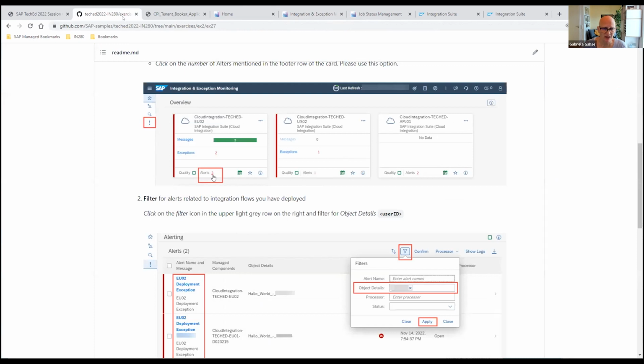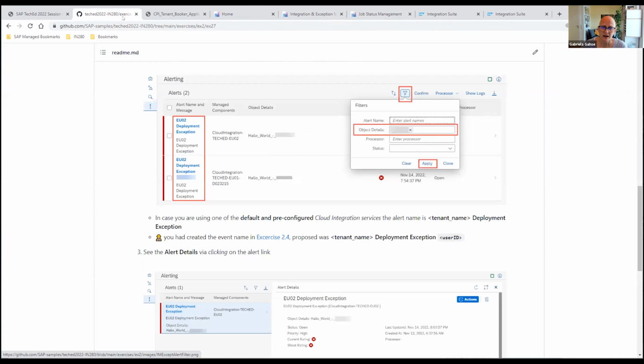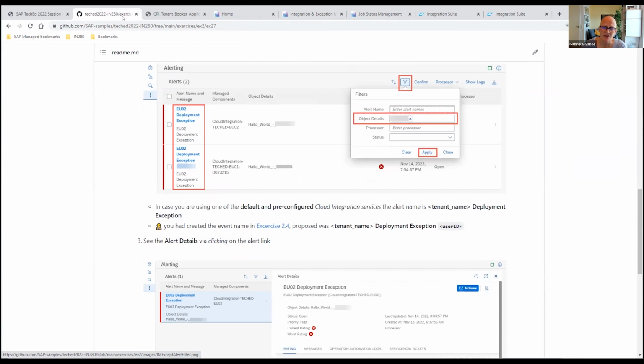So we have done this. We have been in the exception. We have done a filtering on the object details. You can also filter on object details as explained here. I have done the search before. I've shown it for the alert name.